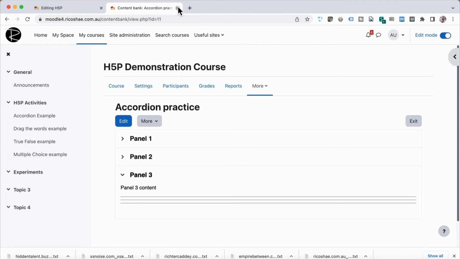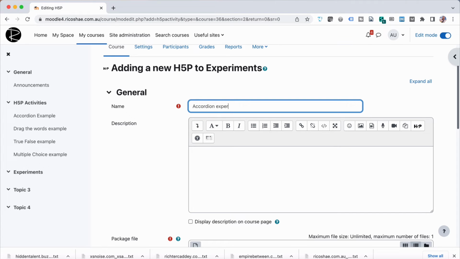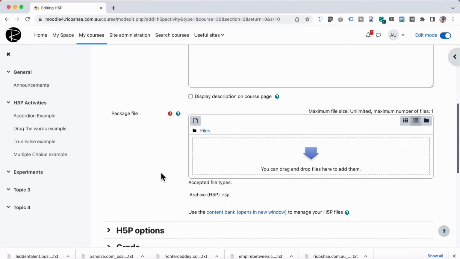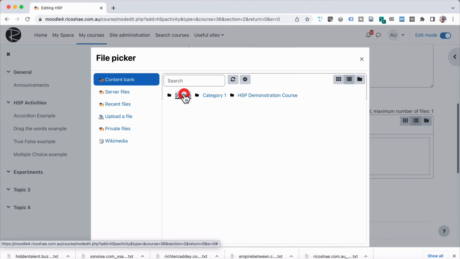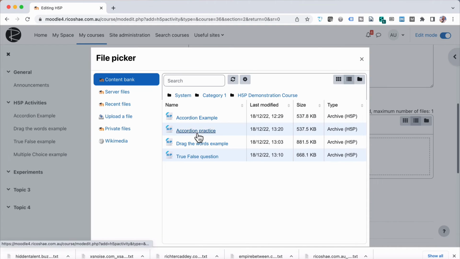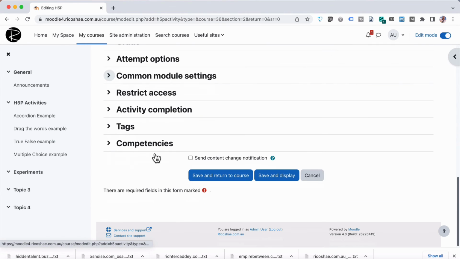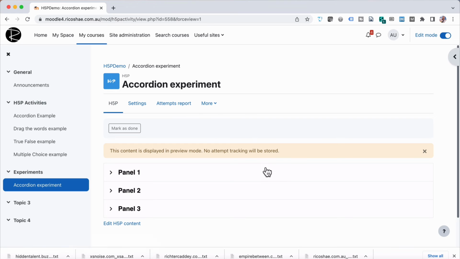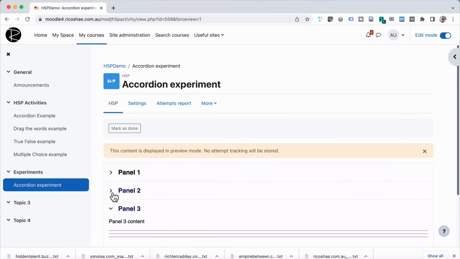We now need to go back, so we close this panel, go back to our page where we were putting our accordion experiment, or example. We then go to package files, and we look for our accordion practice. That's the one we did there. Accordion practice, which may be or should be under your course title, but if you can't find it there, it may be under system. So it depends whether you created it inside your course or not. So here's our accordion practice. We just select this file, and it's now been added. Then we can go save and display. And now inside our course, we have panel 1, panel 2, panel 3 in the content all ready to go.